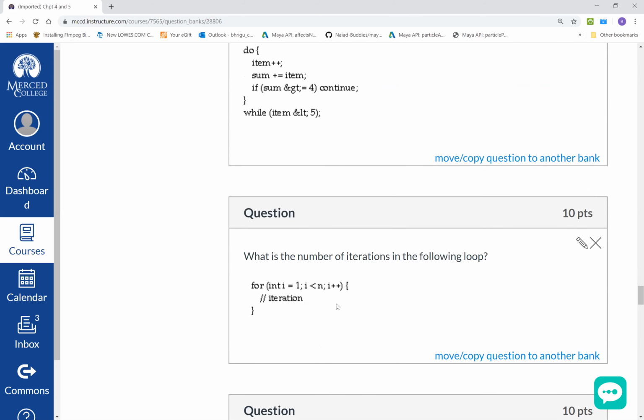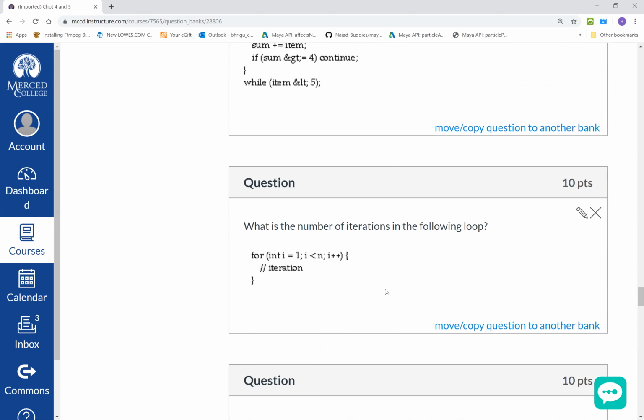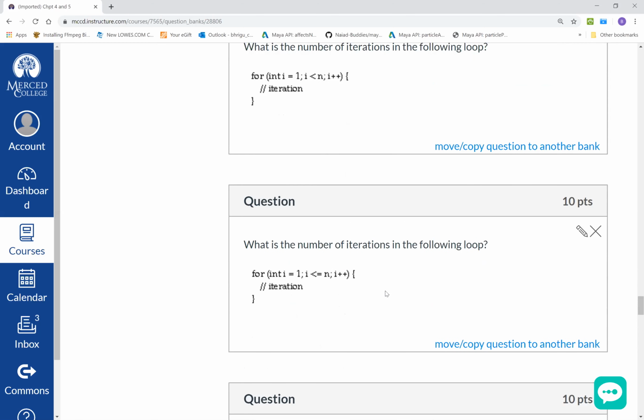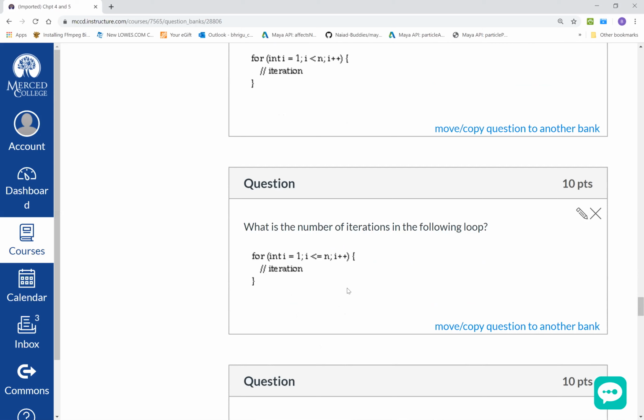Which of the following loops? i equals 1, i less than n, and i plus plus. So basically, the number of iterations for the first one: it starts with 1, goes up to n, so 1 to n. So basically, it goes n minus 1 iterations. The number of iterations for the following one is n iterations.